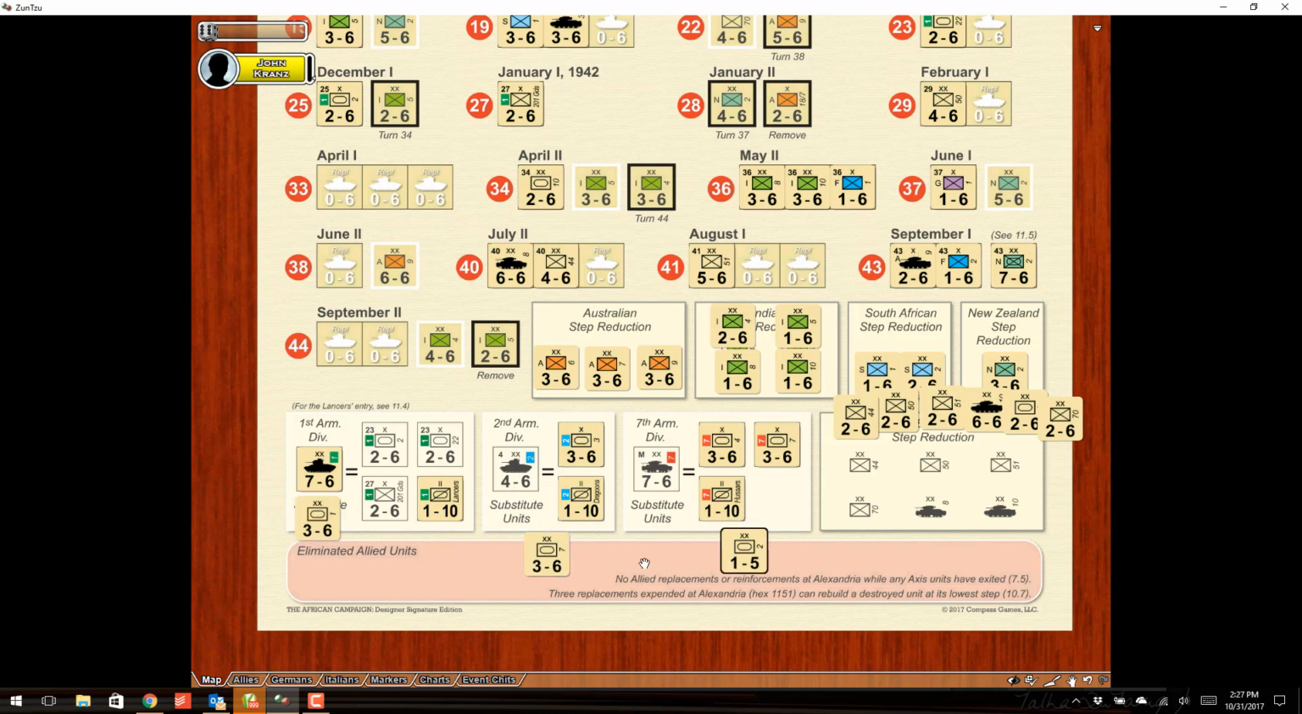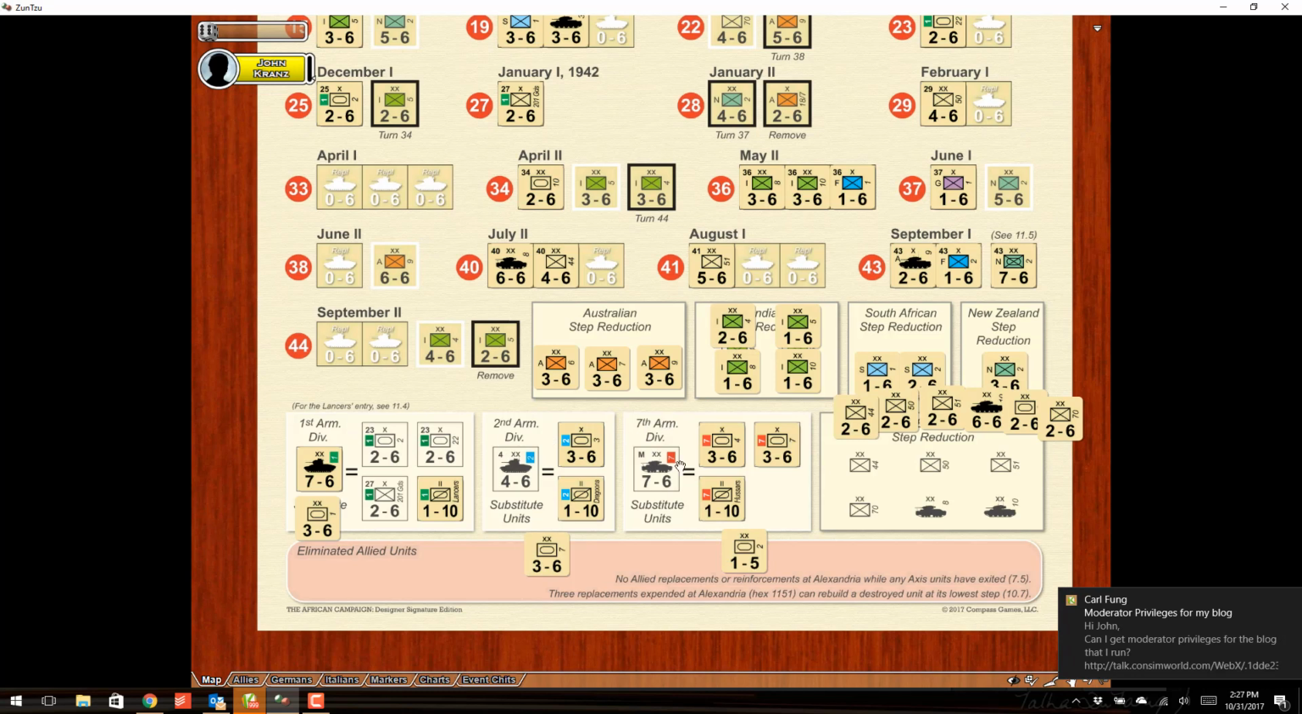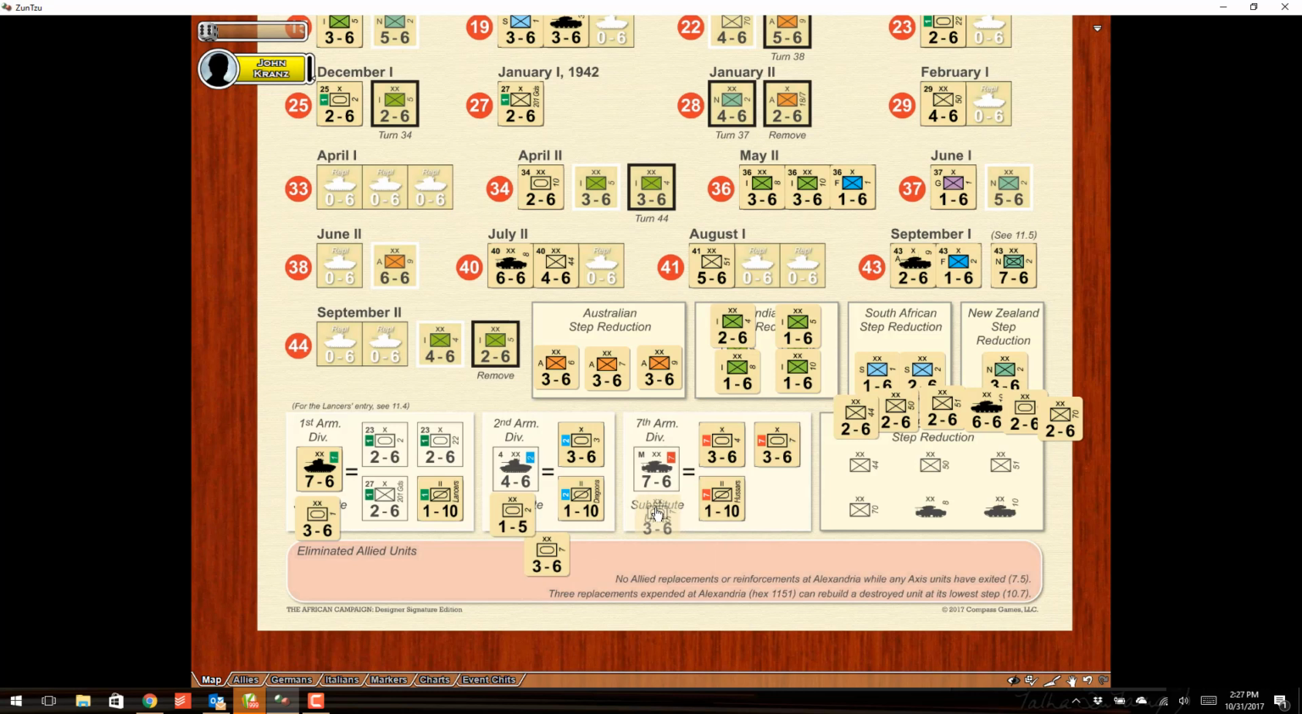So you want to take these step reduction units, and instead of placing them in this box for the British, since we've got the 1st armor, 2nd armor, and 7th armor, we're going to go ahead and place those 3 step reduction units right inside this big parent formation box. We're going to keep everything together that has to do with these 3 divisions.